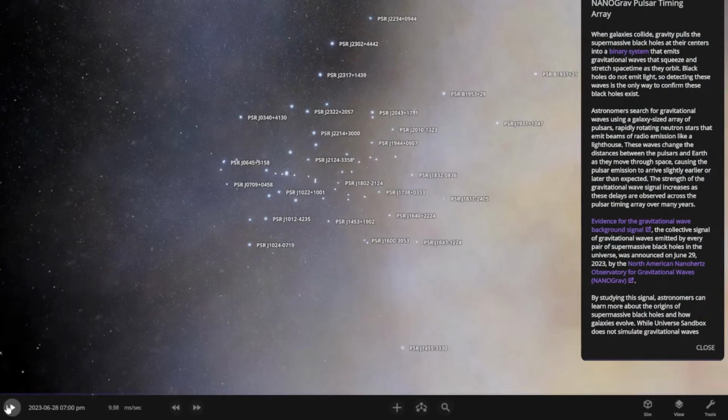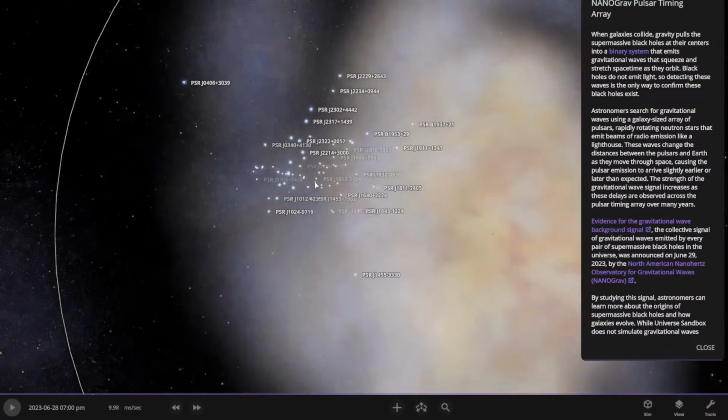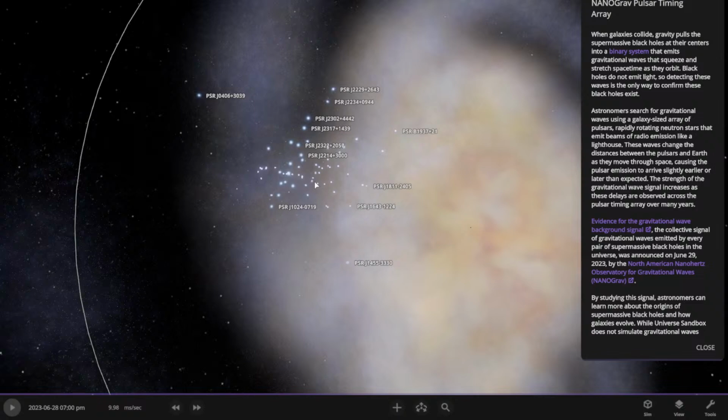Let's see, I'm going to pause it real quick. When galaxies collide, gravity pulls the supermassive black holes at their centers into a binary system that emits gravitational waves that squeeze and stretch space-time as they orbit. Black holes do not emit light, so detecting these waves is the only way to confirm these black holes exist. Astronomers search for gravitational waves using a galaxy-sized array of pulsars, rapidly rotating neutron stars that emit beams of radio emissions like a lighthouse. These waves change the distances between pulsars and Earth as they move through space, causing the pulsar emission to arrive slightly earlier or later than expected. So that stretch of the gravitational wave signal increases as these delays are observed.